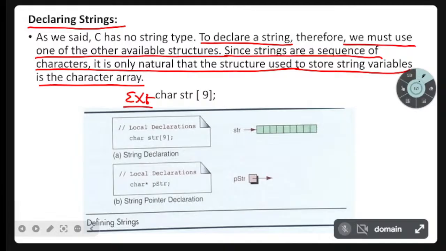And for this example, just note this small diagram. str is pointing to the group of characters. That arrow is nothing but a pointer. Don't write the second one.